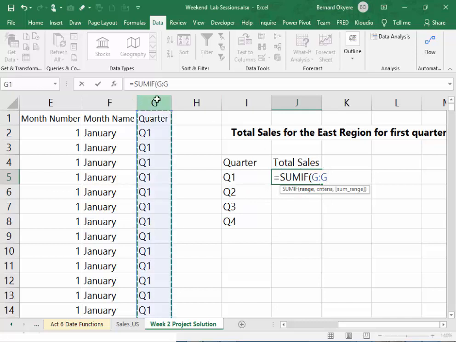This is the easiest way as well. When you click on column G, you've selected the entire column, assuming that we are not going to have extraneous data below. So we are assuming that we don't have any extraneous data beneath the last row. You click on that column G, select the entire column, then comma.